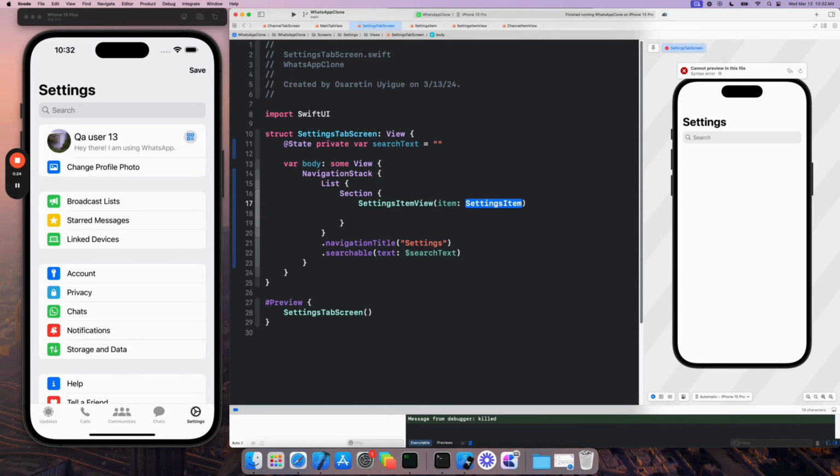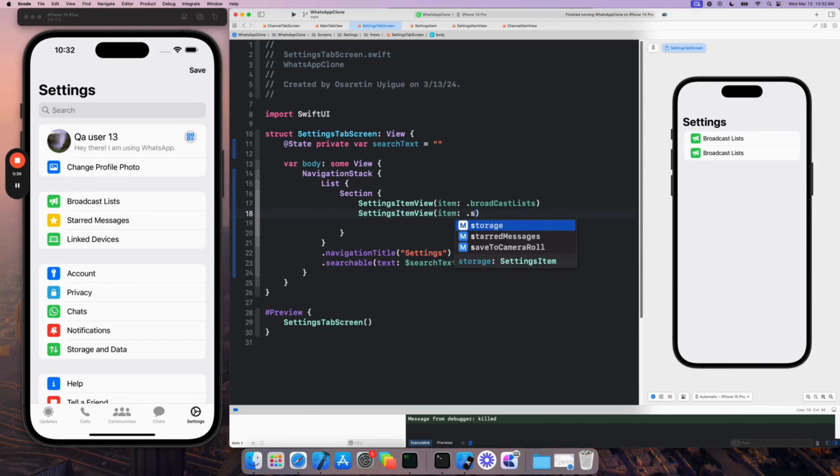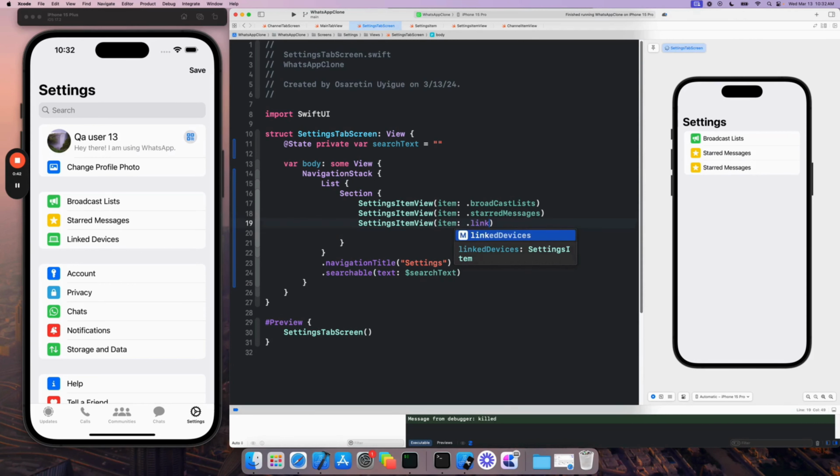It takes in an item, and the first one that we want is what? We want the broadcast list, which is this section. I'm building out this section. I'm going to copy that, paste it, and change it to starred messages. Copy that, paste it, change that to linked devices.